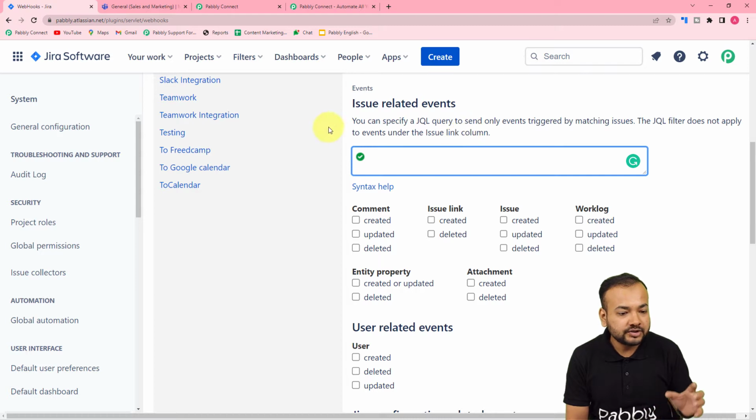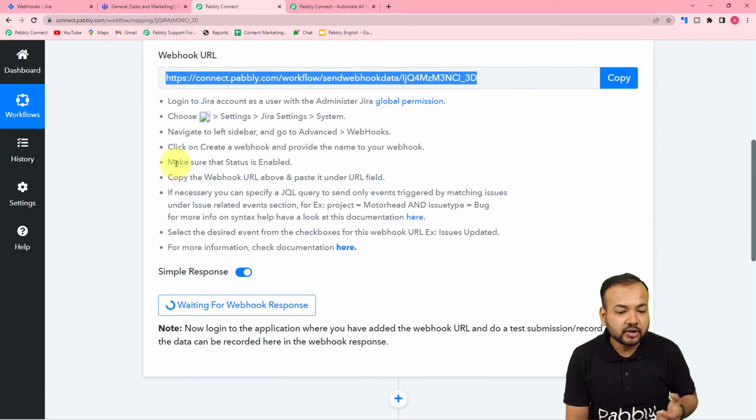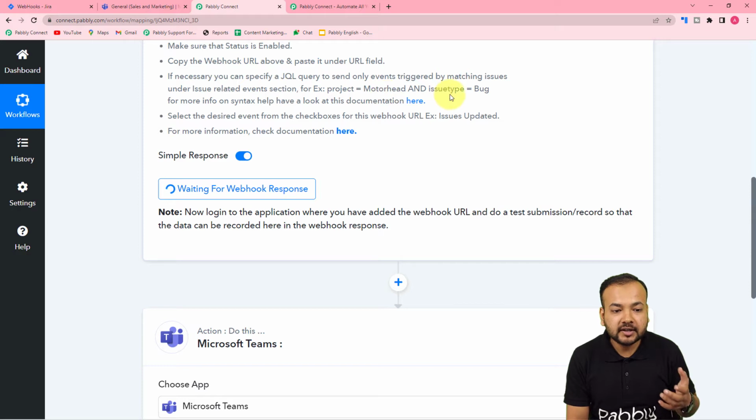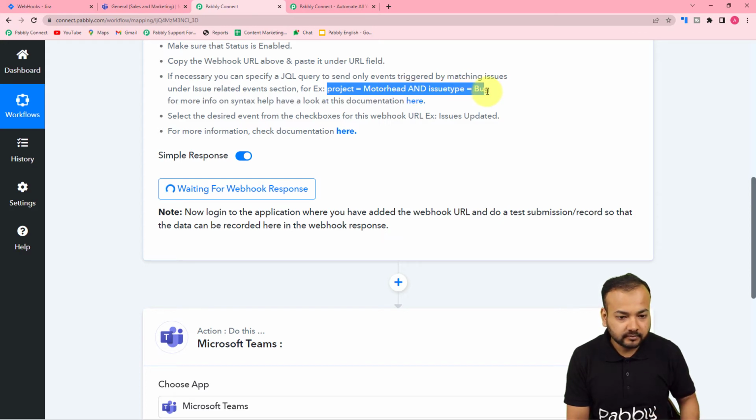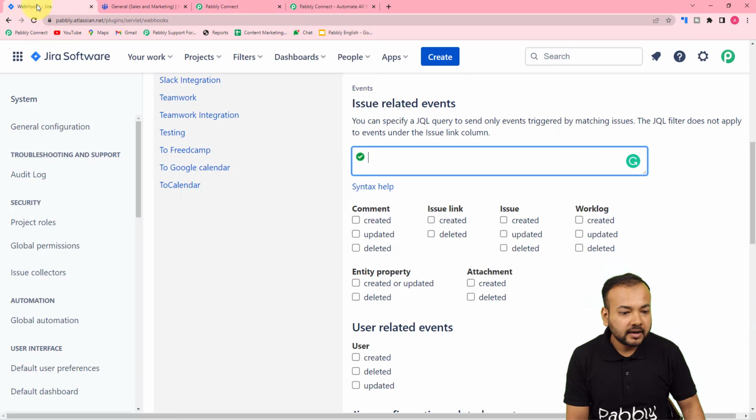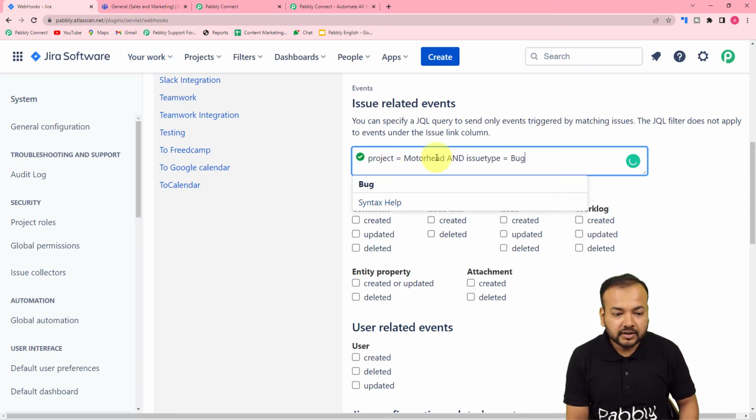So to get the syntax help, you can just click on the syntax help button and you can see the syntax used in JQL query. And here in the instructions, to select the project and the issue type, we have this example pasted here. So you can just copy this JQL query example like this, and you can paste the query here, and you can change the project's name. I'm erasing this motorhead name.